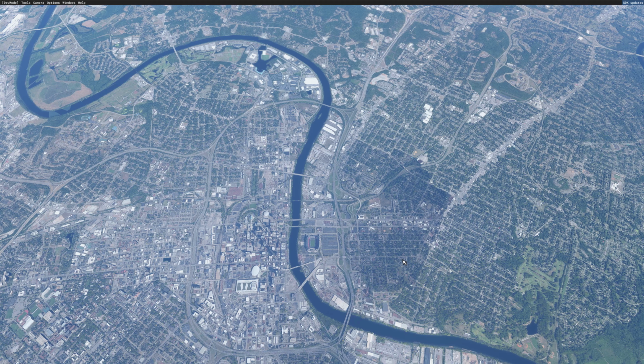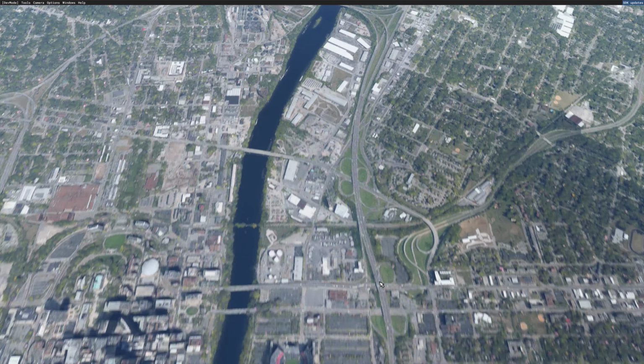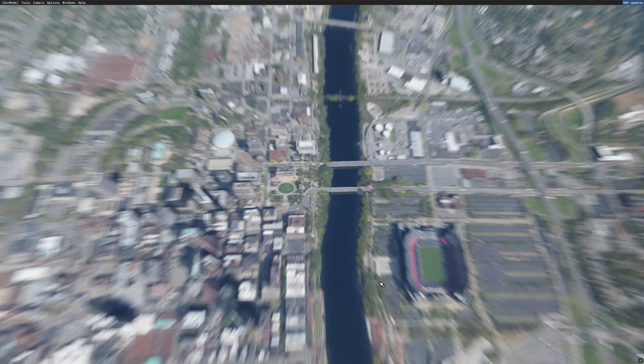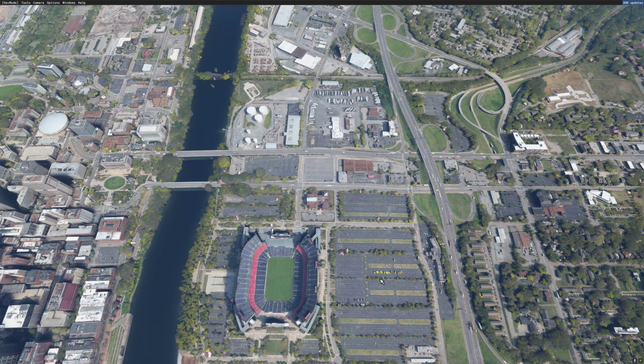Something else you can do, I don't think you can do this with the drone camera. I actually use your mouse wheel to move in and out, and I do that quite a lot when I'm using a developer camera. I'll show you. There's Nissan Stadium.